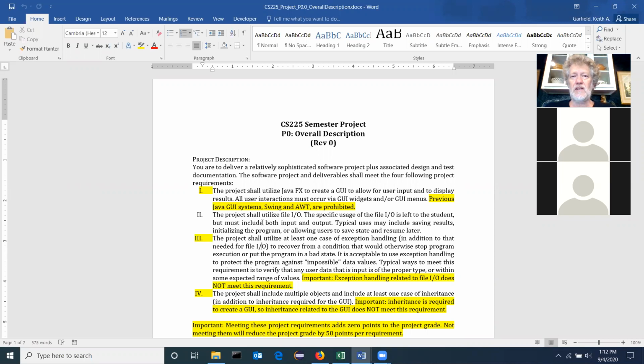And do the exception handling there. And you only need to do it in one place. Basically, you just need to show me that you know how to do it. Now, I do make an exception. It cannot be related to file IO.